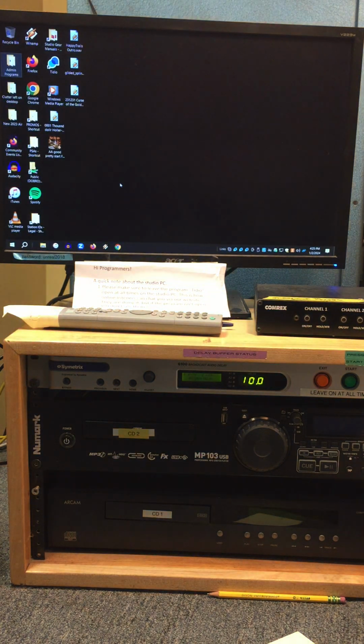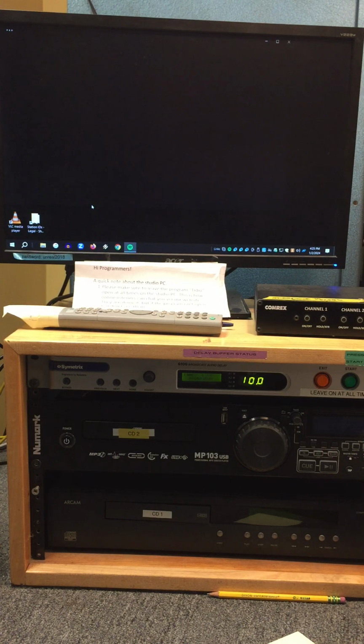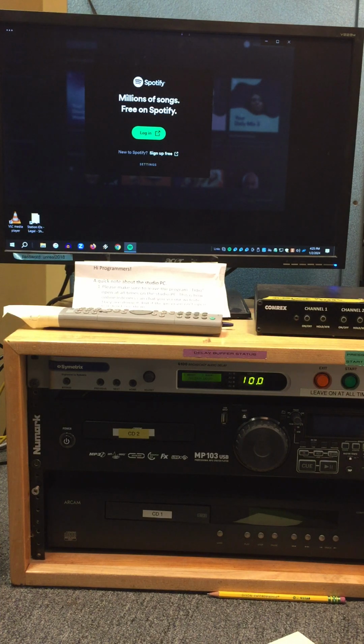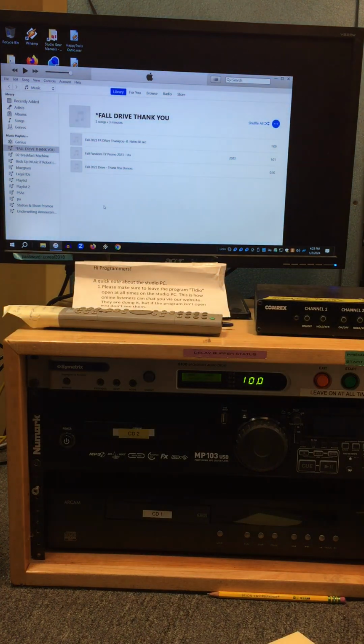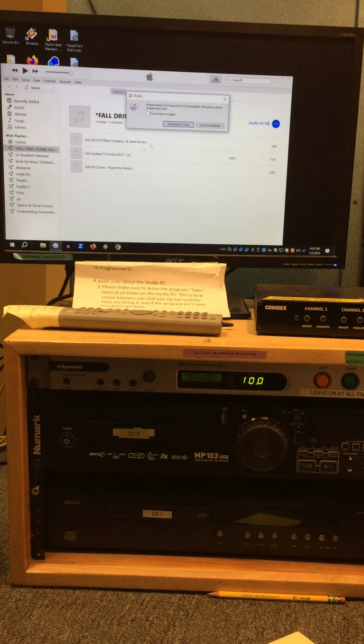There's content already on here on the computer. So we've got a Spotify on here, so you can log into your own Spotify account and stream anything that you want off of your account. We've got iTunes on here, which is a great program to drag and drop any files that you're bringing on a jump drive or an external hard drive in order to play files during your show.